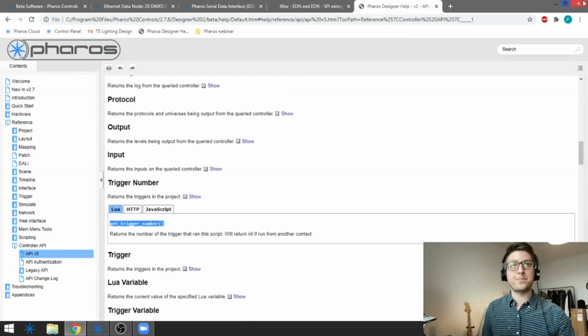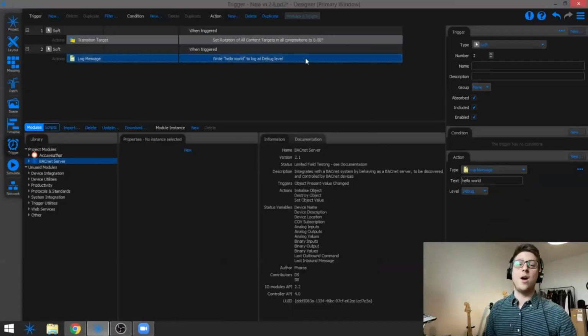Oh, and one other thing as well that I forgot to mention, we also now have a new action that will allow you to log messages straight to the controller's log. Before, you'd have to do this in the script or an IO module, but now you can just do that straight from the action as well to make things a little bit simpler. Okay, I think that's around about it.